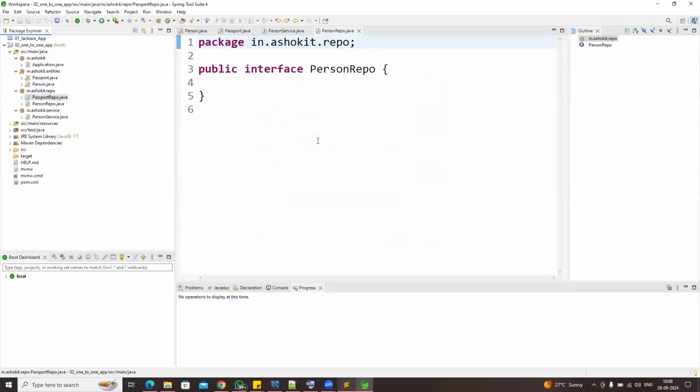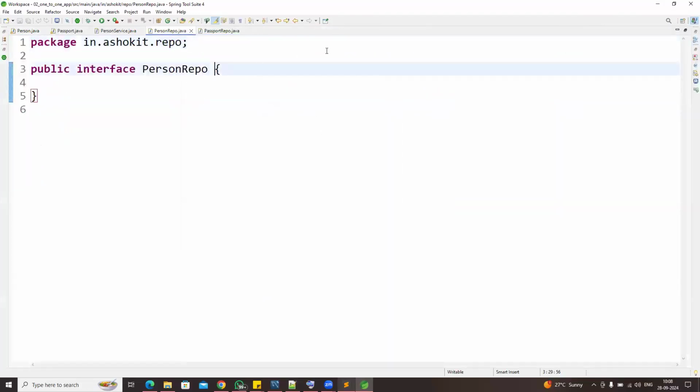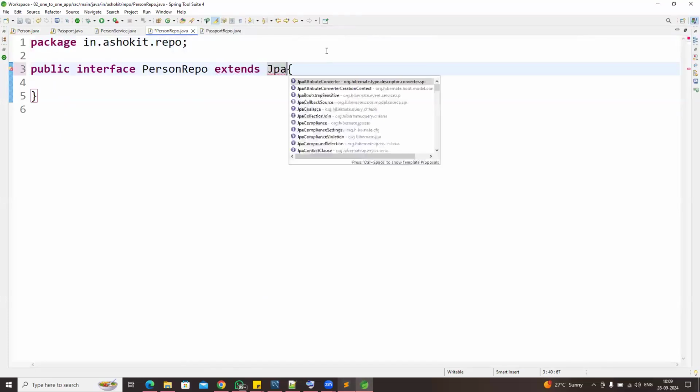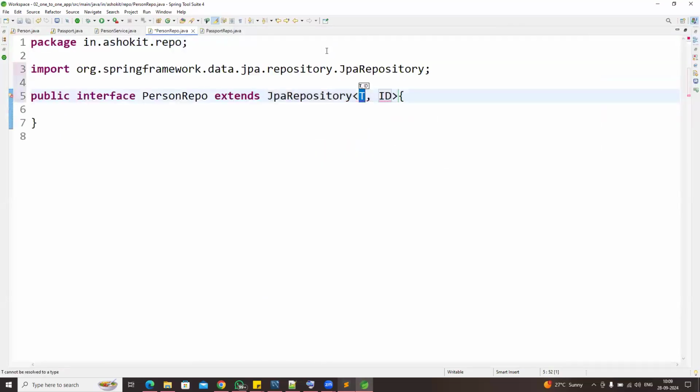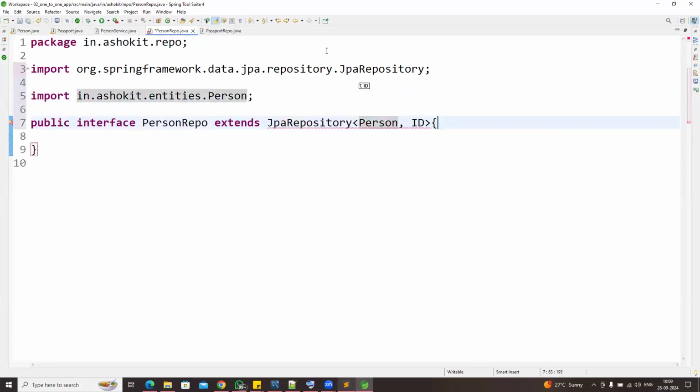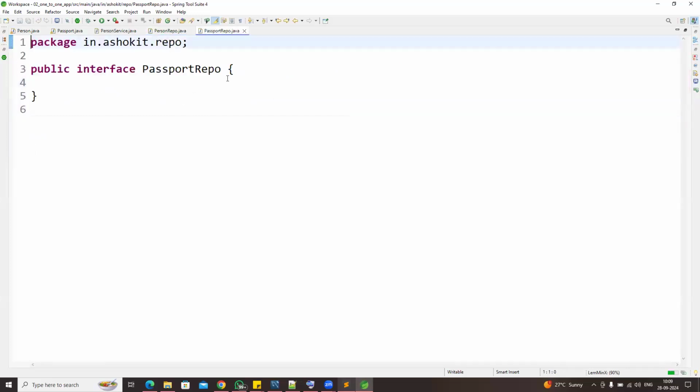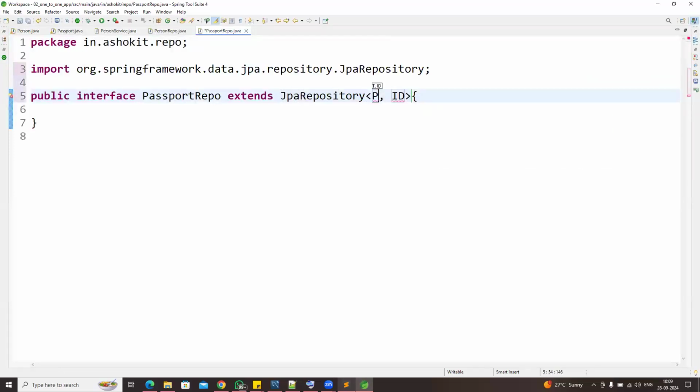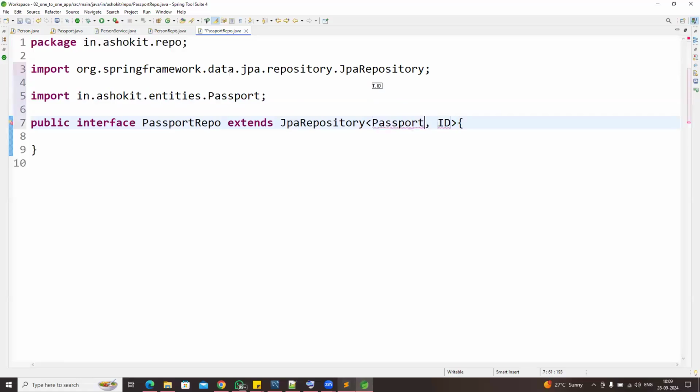New repository, I'm creating this as PassportRepository. PersonRepository is available and PassportRepository is available. It is going to extend the properties from JpaRepository. The entity is Person and the ID is integer, which is number type. Coming to the passport, here also we are extending the properties from JpaRepository. The entity type is Passport and the primary key type is integer.